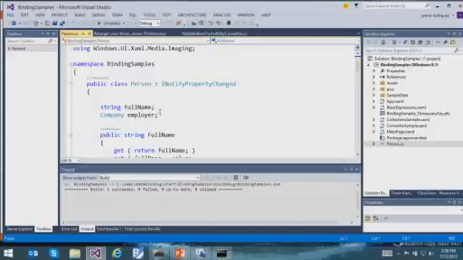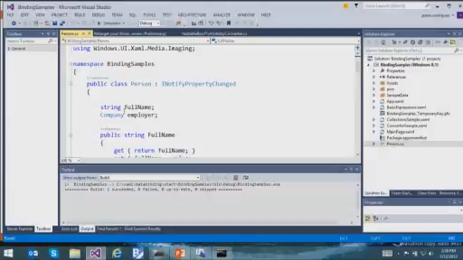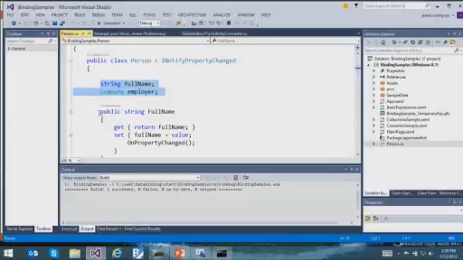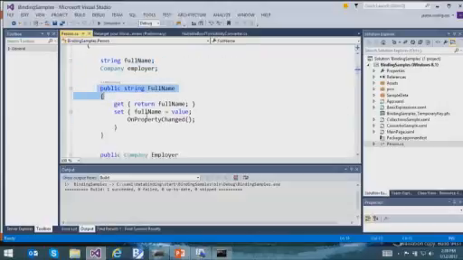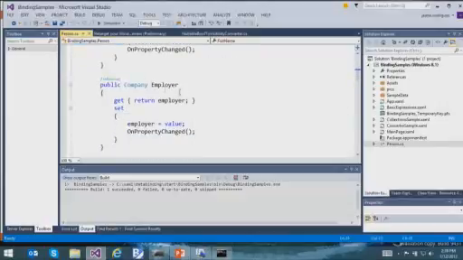So here I have an object, and it's going to be a person. I guess I should have called it employee, but I called it person when I was coding this. It has a member called full name, and it has a property, right? And it has another member called company, and you'll see in a minute the properties for them. And here are the two properties, right? Full name and employer. It's of type company, right?